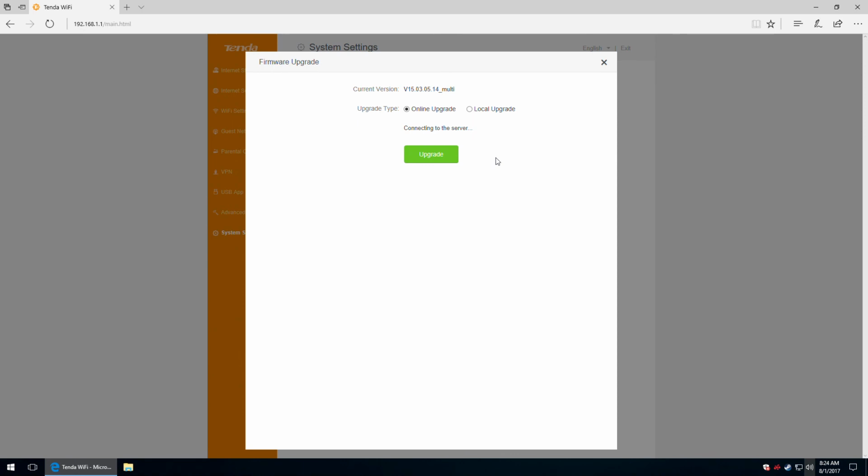The firmware upgrade tool has two modes: online upgrade and local upgrade. I am already using the latest version, so you can see the message right here. No later version is available. So this actually works. I used it and it works, and it's pretty quick and safe. Or you can go for local upgrade, but this way you would need to go to Tenda website, download the firmware, and then upgrade it to your router.